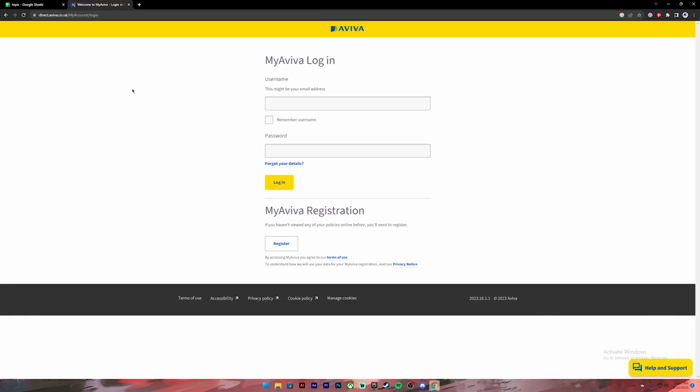On this page, you will have to provide your username and your password. So go ahead and enter your username. And if you want the website to remember your username, you can click on this checkbox and it will save your login info for next time. After that, enter your password. And if you have forgotten your login details, you can click on this link to recover it. And if you are new to Aviva, you can click on this register button to register for your new account.